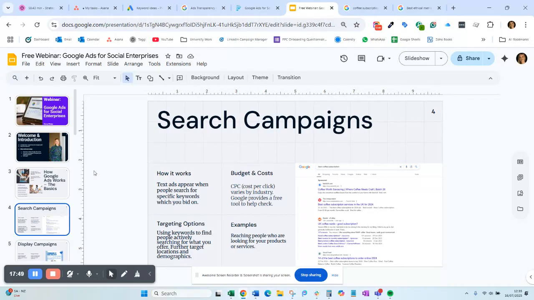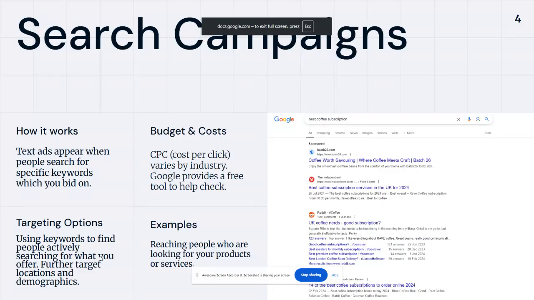So that is the keyword planner, and that helps give a bit of an idea of the cost per click as well. I've talked about the targeting options, so using keywords to get your ad in front of the people that are looking for exactly what you do. So it is important to really think about those keywords and what you want to be showing up for, because you don't want to go too broad.